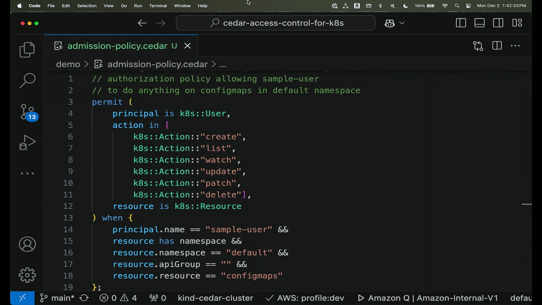But this only applies when the principal name is sample user. The resource being acted on is a namespaced resource, so this excludes resources that don't have a namespace, like node, validating admission configuration, and a number of other Kubernetes types. The namespace name is default. The API group is empty, which is the core API group where pods, config maps, and everything live in Kubernetes. And the API resource is config map. So we're going to allow the sample user to do all these verbs on config map. So that's our authorization policy.